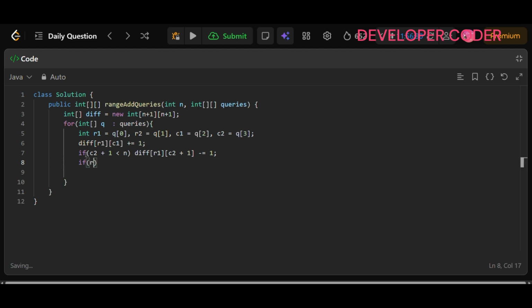If your r2 plus 1 is less than n, in that case your difference of r2 plus 1 and here c1, and here you have to subtract this with 1 also, to break the flow when you are going to traverse vertically. So that's what you need to do here.